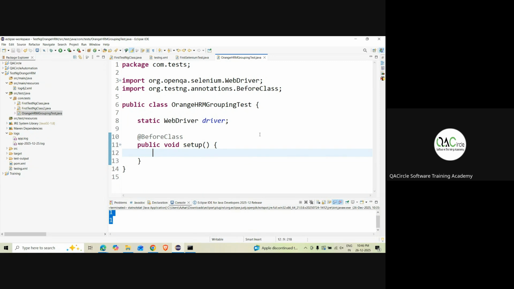Now, how to give groups? Here, if I just write open and close bracket, groups, do you think launching the browser should be common for smoke and regression, or it should not be common? Launching and closing browser should be common. Yes, good. So then we'll write smoke, then regression. So it should be common, like launching the browser.